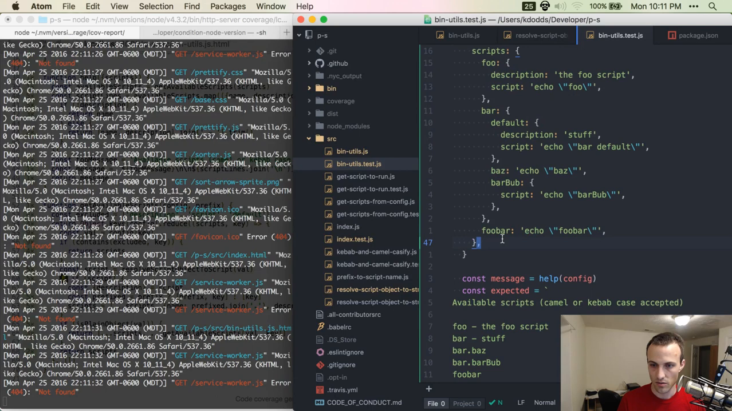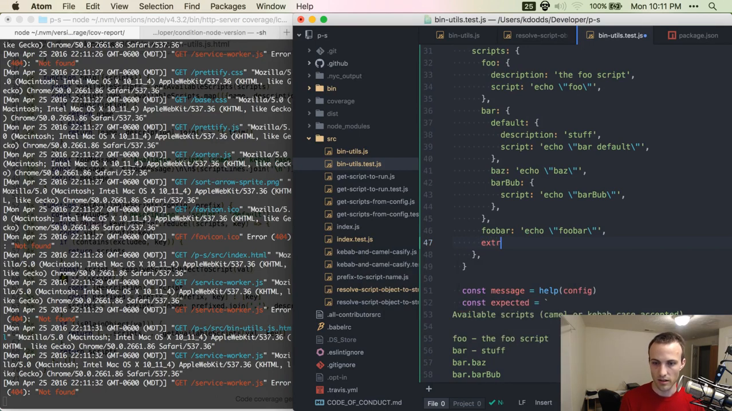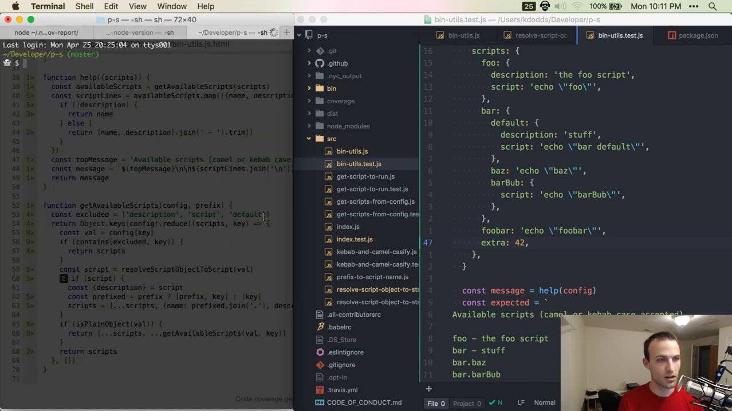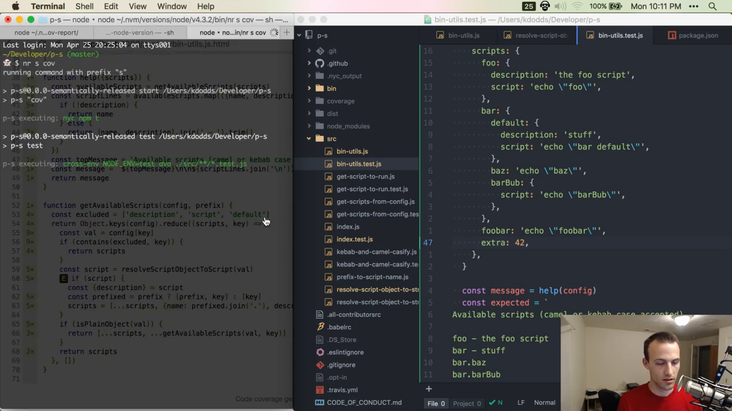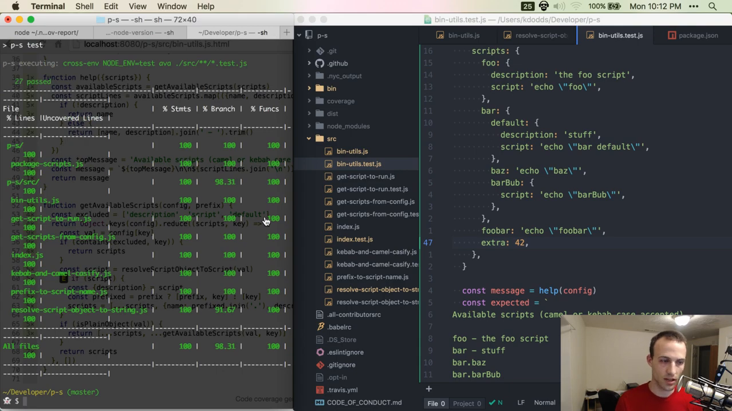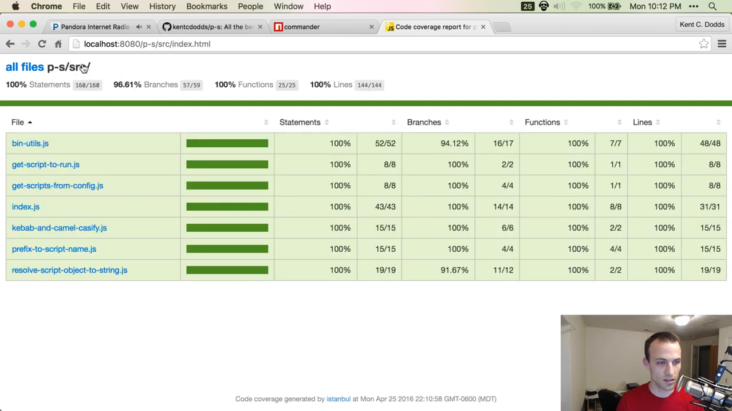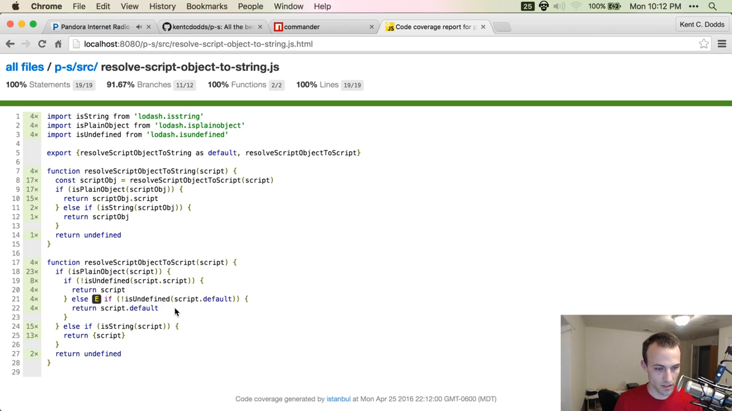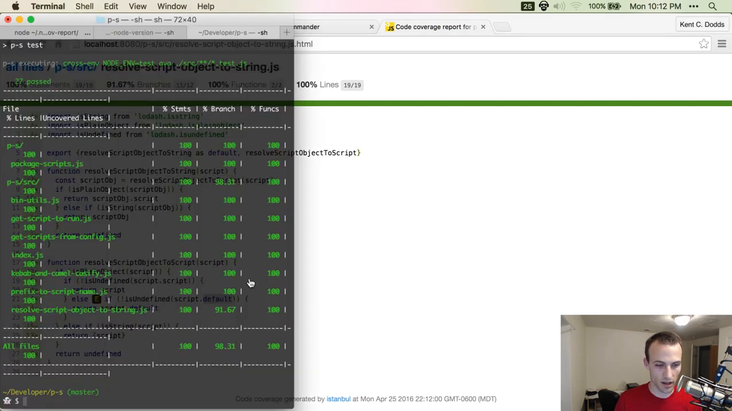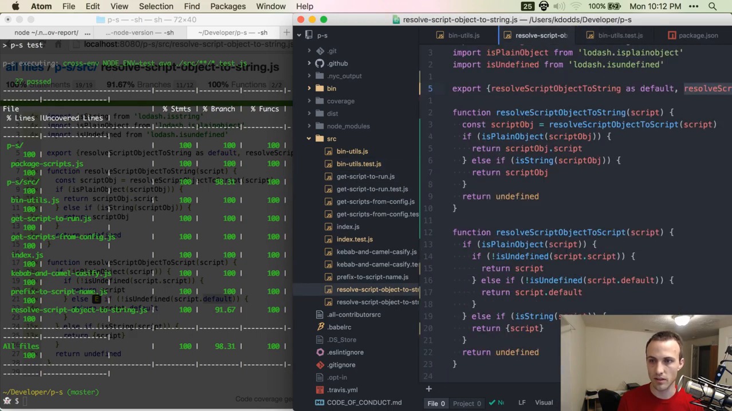So we'll add extra 42. If we run nrs cover, okay, got that one. I feel like there was another thing missing though. Resolve object as string. So we don't have a default. Let's see. So if there isn't a script, there's always a default. I need to have a situation where there isn't a default.